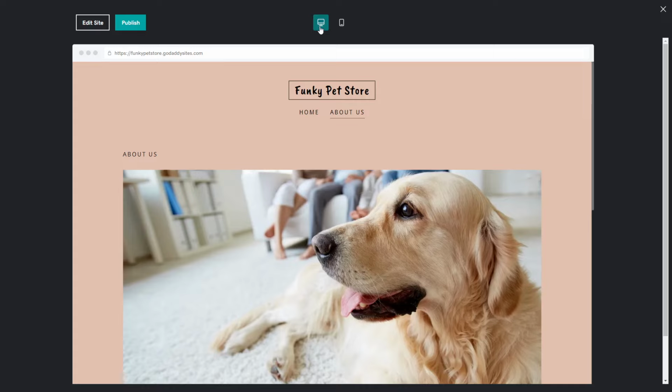So you can see it's a really user-friendly approach, and it eliminates the need for coding or technical skills, making website building more accessible to beginners and those without any design background. You can effortlessly add and position various components like text boxes, images, videos, contact forms, social media icons, and more with just a few clicks.